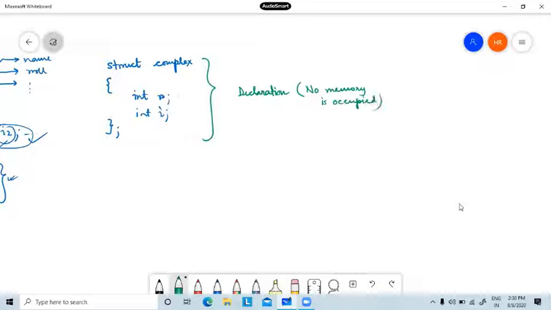Okay. When will it occupy some memory? If I define any variable of this type. How to define any variable of this type? To define a variable of this type, first I have to write the name of the user defined data type. Remember, this is the name of the user defined data type, struct complex.